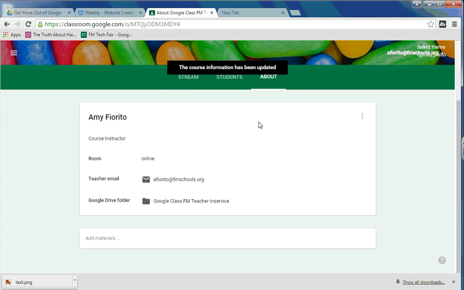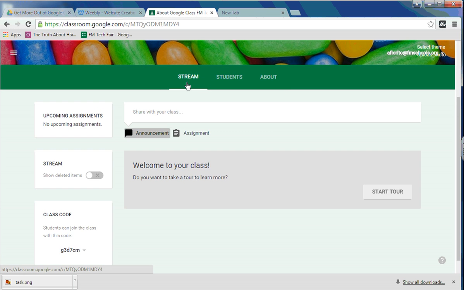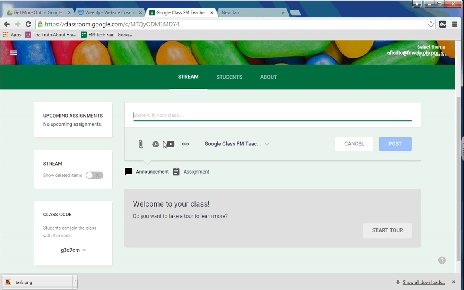The meat of everything you're going to do is going to be under Stream. This is where you're going to either add announcements or assignments for your class, and where you can go and click and see more information about the assignments. So let me just show you an example. Really, an announcement and an assignment are pretty much the exact same thing, except if I create an announcement, I can add pictures to it, or files, or links, or YouTube videos.